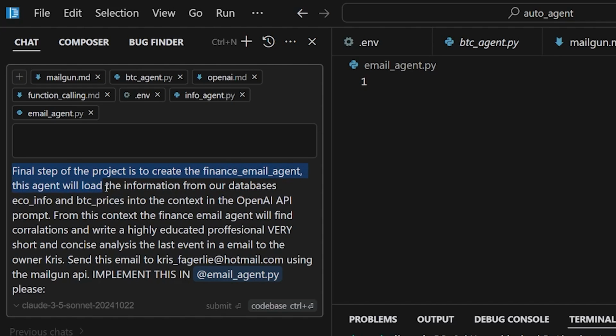So the final prompt is going to be: the final step of the project is to create a finance email agent. This agent will load the information from our databases, EcoInfo and BTC prices, into context. That is important, right? In the OpenAI API prompt. From this context, the email agent will find correlations, write a highly educated, professional, very short and concise analysis of the latest events in an email to their owner, Chris. Send this email to my email address using the Mailgun API. Implement this into emailagent.py, please.